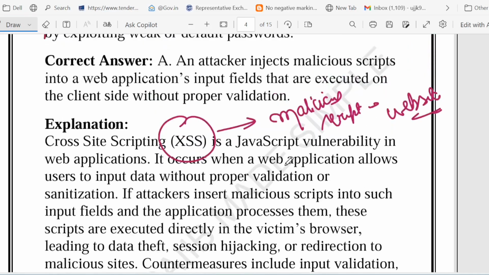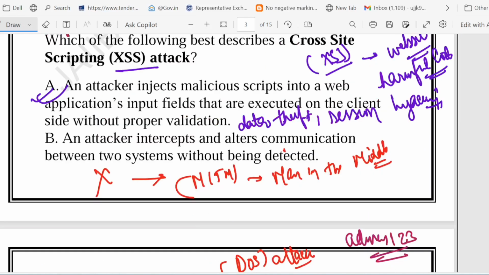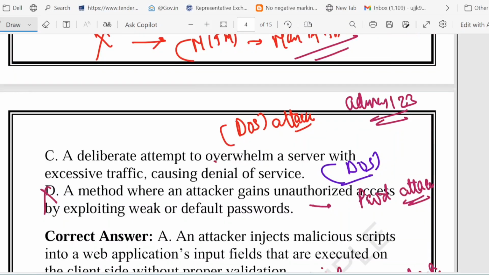And then we talked about MITM. MITM is man in the middle. Remember, it means intercepting the communication. DOS attack means overloading the server with traffic. So whenever you see DOS attack, just think of overloading the server. So from one question, four different concepts are being cleared. Not only one concept. I don't only explain the correct one, I explain all the options. That is the peculiarity of this session. The last one is the password attack, which means using weak and default passwords.